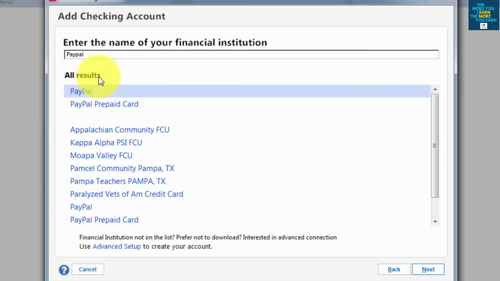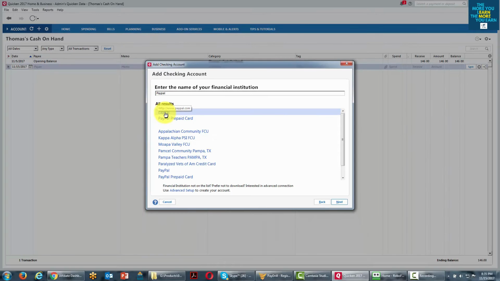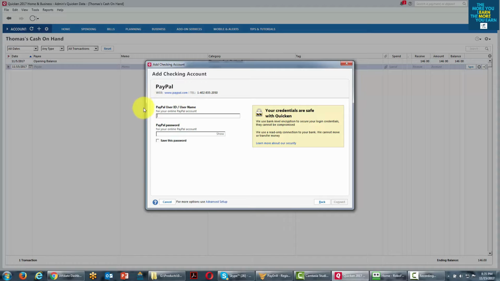You'll notice that you have your PayPal account there. You're then going to click PayPal. Quicken will then ask you for the name that you normally use to log into PayPal, as well as the password, and you'll want to save this inside of Quicken. So you can go ahead and write in your login and password for PayPal. Once you've done that, you can click Save this password.